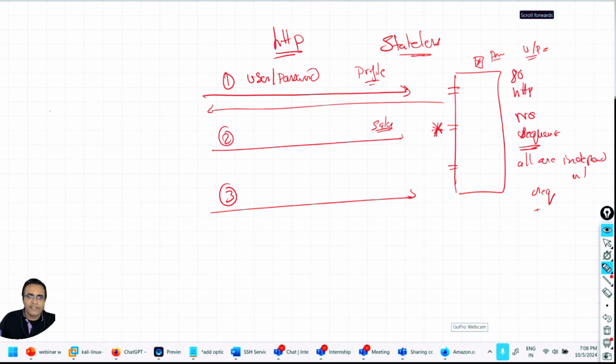The main reason is that there is no username and password with the request. Since HTTP is stateless, it does not know that this is the second request and the user has already sent his username and password. So every time, we would be supposed to send the username and password to the server.